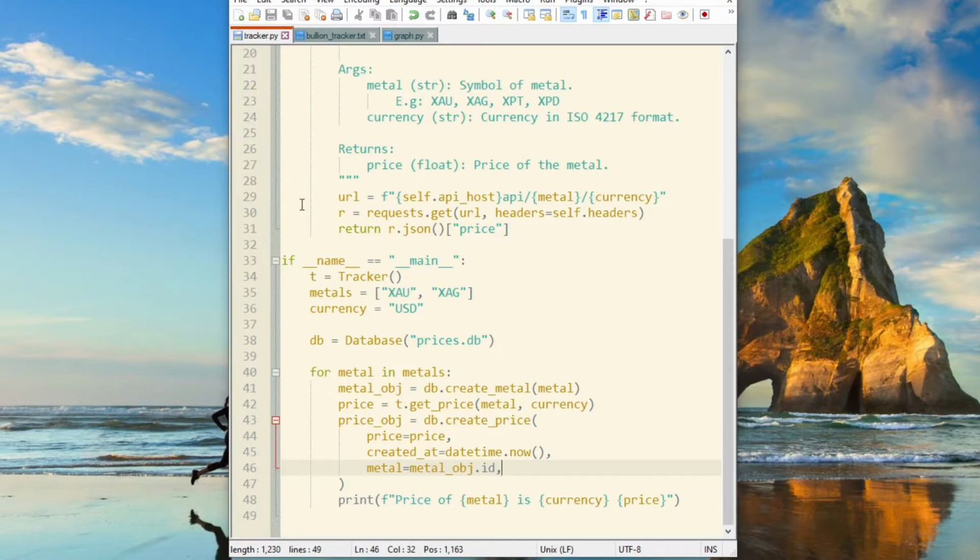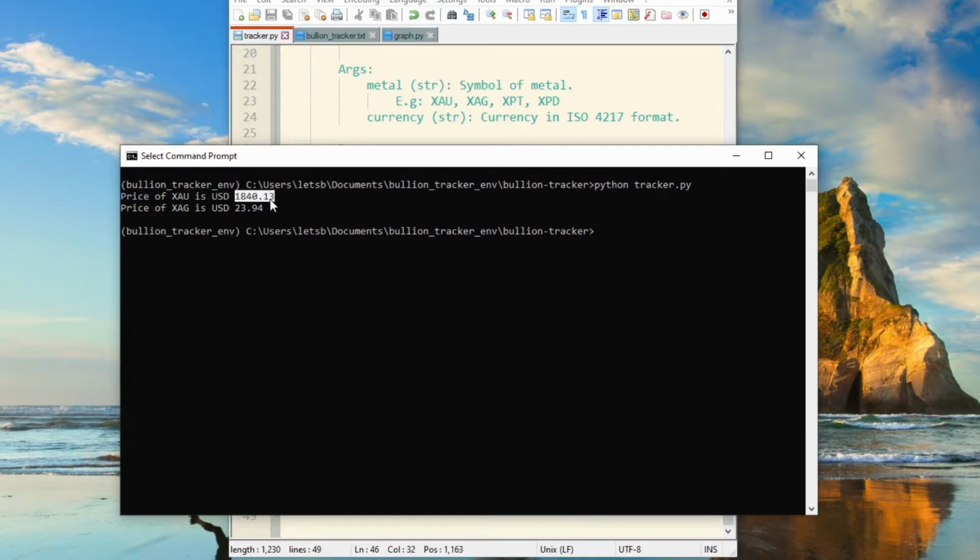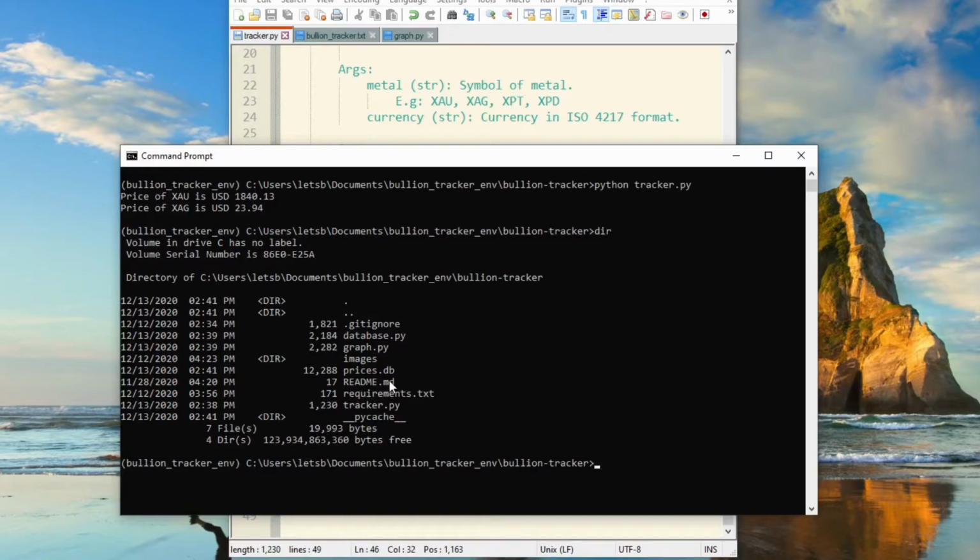So I'm going to run this now. So if I run tracker.py, it initializes database, and then it creates these two data points for the prices. So we have a price for gold at $1,840.13, and the price of silver is $23.94. And if we look at our directory contents, we can see there's a prices.db file.